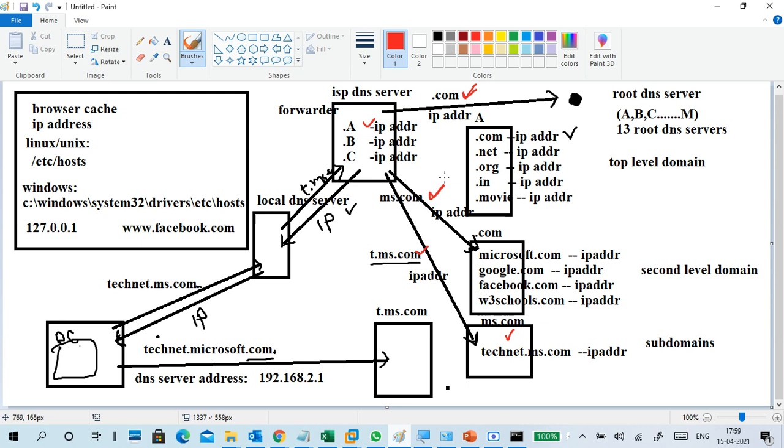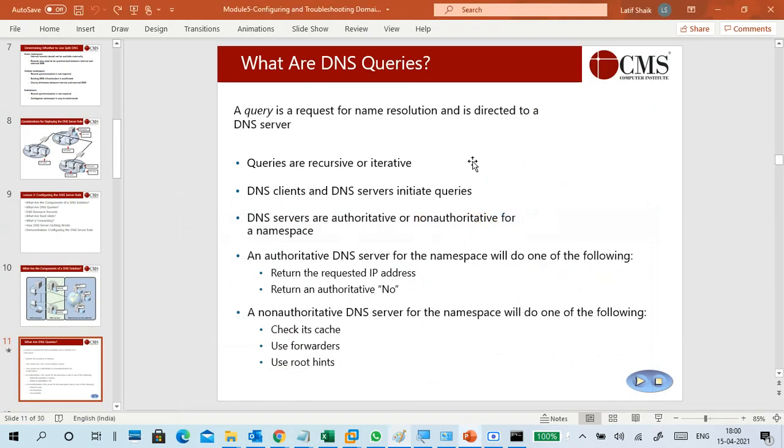This means each is a part of the answer. Like I ask one guy, do you know about this information? He says, sir, I will go and search for an answer. He asked some guy and got one part of the answer. Again he goes to another guy, gets some part of the answer. He goes to another guy, gets another part of the answer. Finally we get the total answer. So this query we call an iterative query. So we get parts of answers, like .com, microsoft.com, technet.microsoft.com. That is called an iterative query.